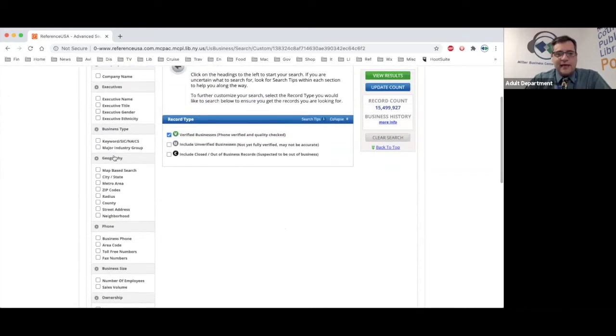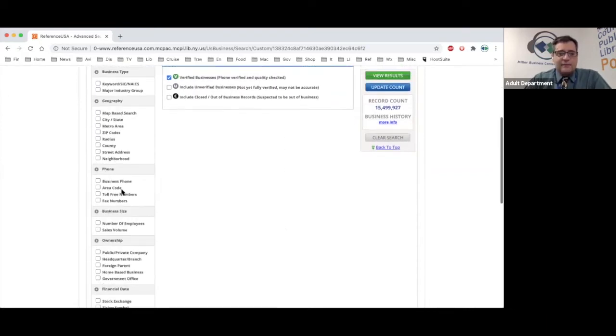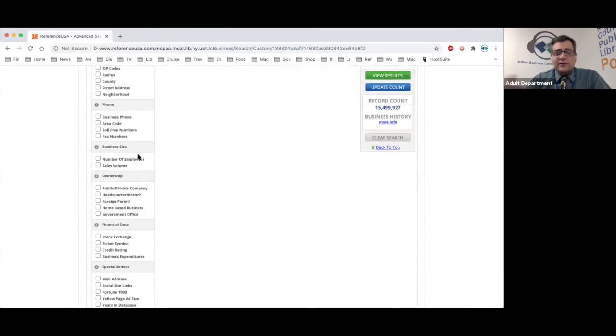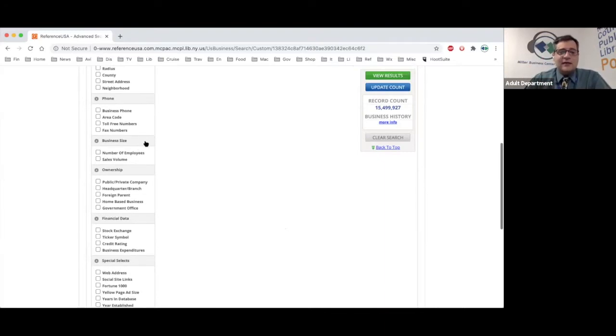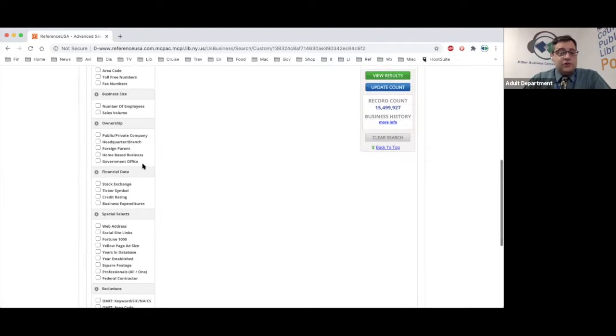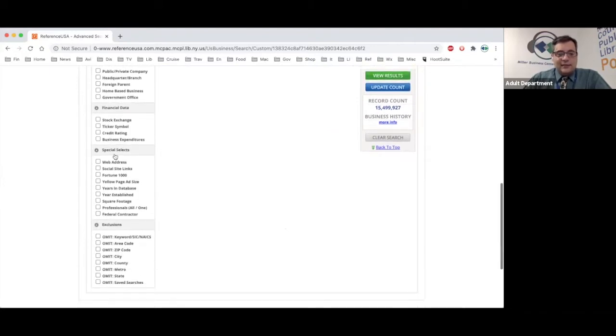Talking about business type, geography type. You can even search on a phone number. This actually comes in handy. Sometimes someone calls you on your phone and you just have the caller ID. You want to do a reverse lookup. You can actually do that here in Reference USA. Business size, ownership type, and any special selects.